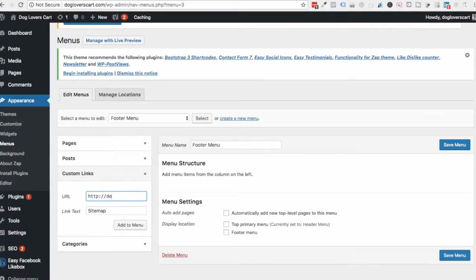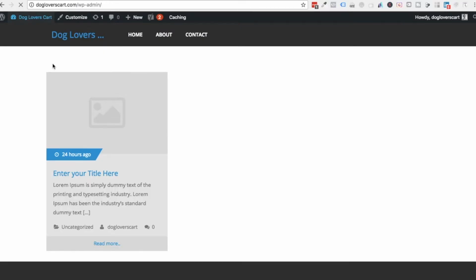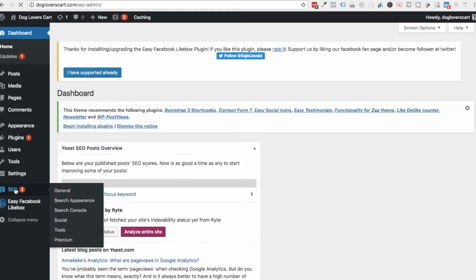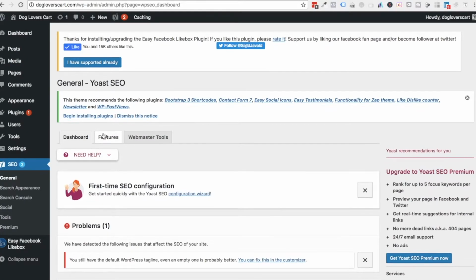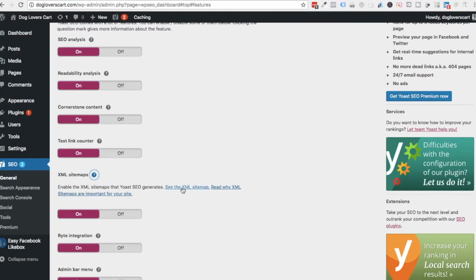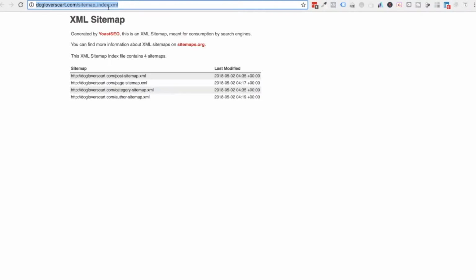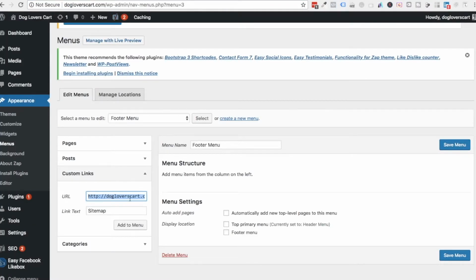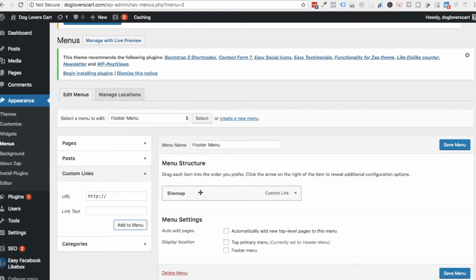and to get the sitemap link, what you can do is you can just go to SEO, Yoast SEO, and click on features, scroll down, click on this question mark for XML sitemap, and click on this see XML sitemap, and here is the link. So it is sitemap_index.xml. So that's the link. So we'll just insert that link, click on add to menu, and there you go.